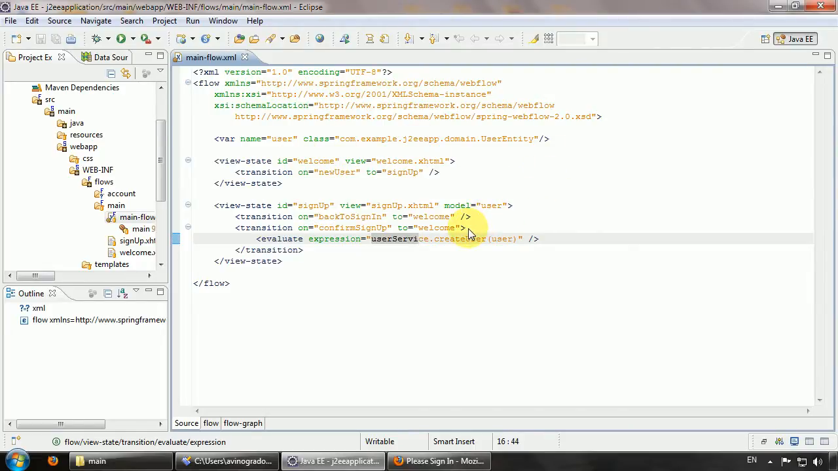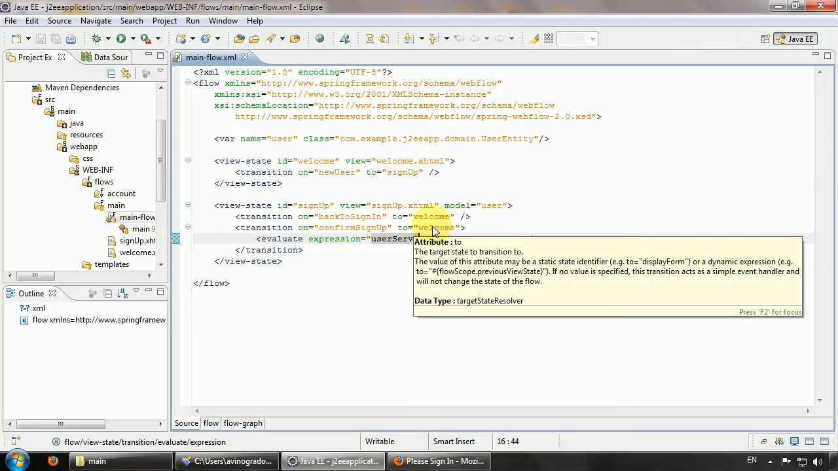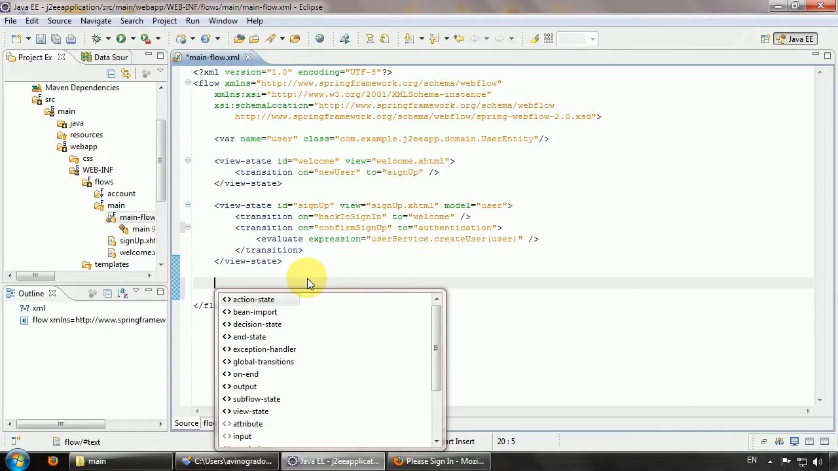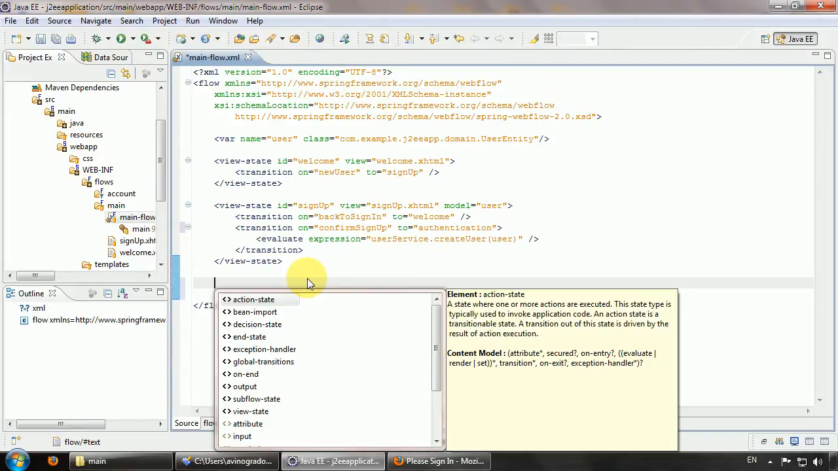What we will do now, instead of redirecting to the welcome view state, now we will redirect its user to authentication action state. So I will type in here authentication and create new action state. Hit the control space, and the first is action state, and you can read the documentation of that tag. A state where one or more actions are executed.